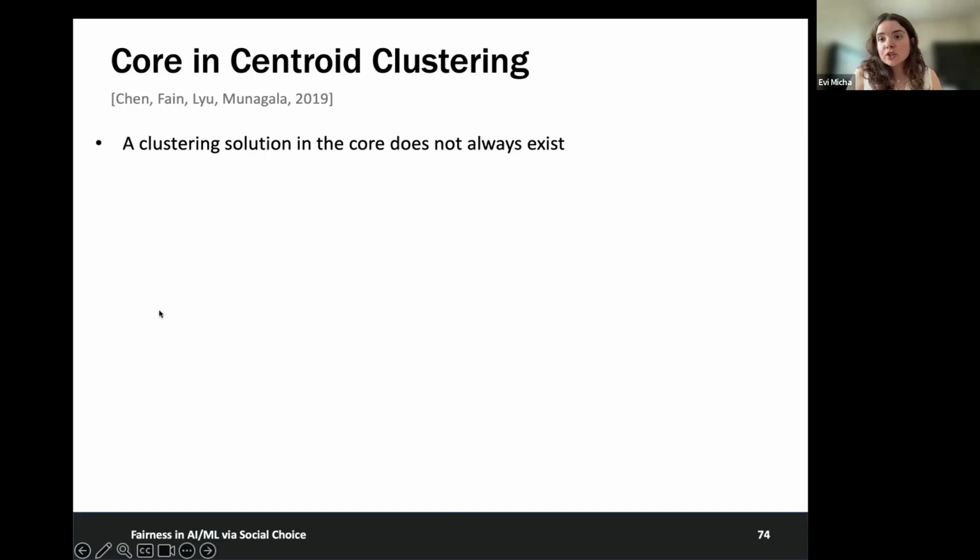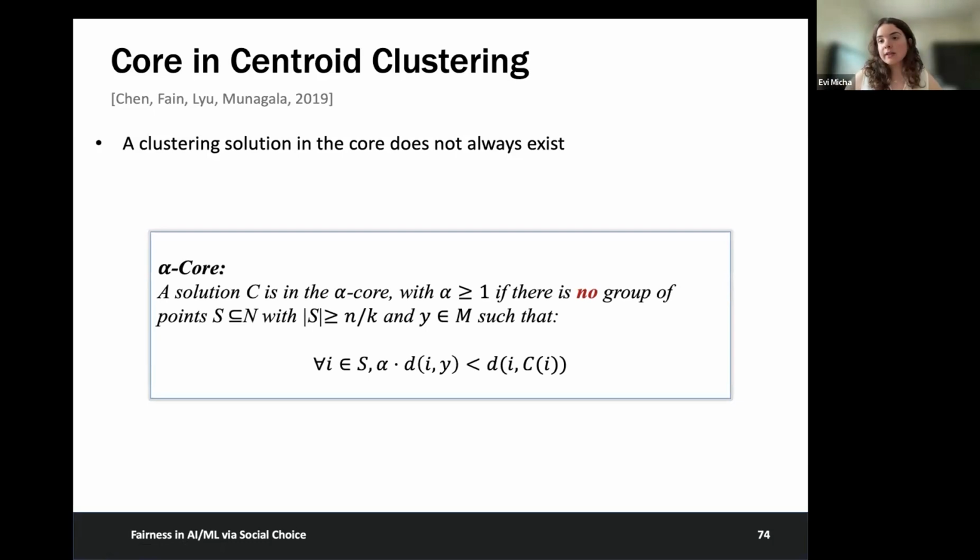Okay, so Chen et al. saw in general that a clustering solution in the core does not always exist. And so that's why they defined an approximation of it. They ask if there exists a solution that is in the alpha core for some parameter alpha, where essentially this parameter alpha indicates how much a group of individuals or agents can improve their distance if they deviate to a different solution. So the larger alpha is, the larger the violation of the core we have. So the question is if there exists a small enough alpha that provides a guarantee for any group of individuals.